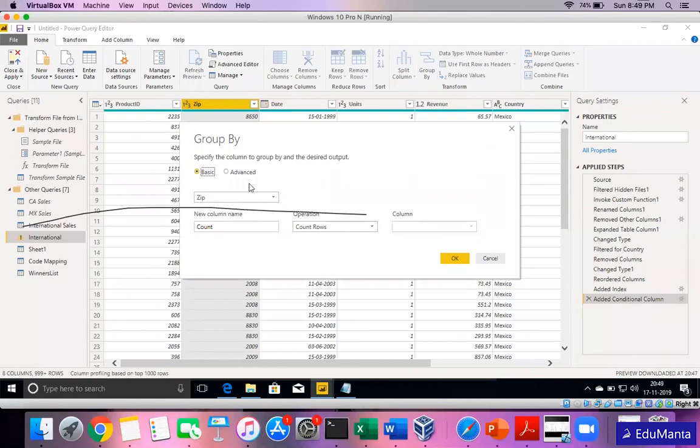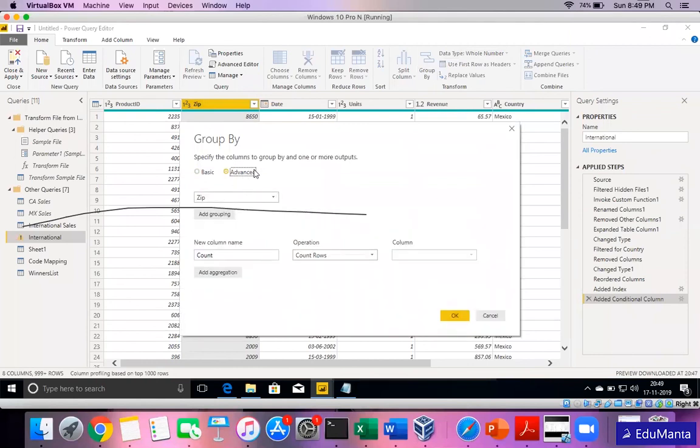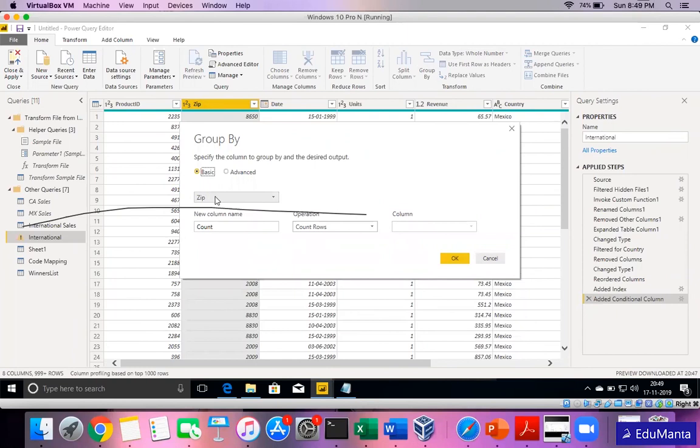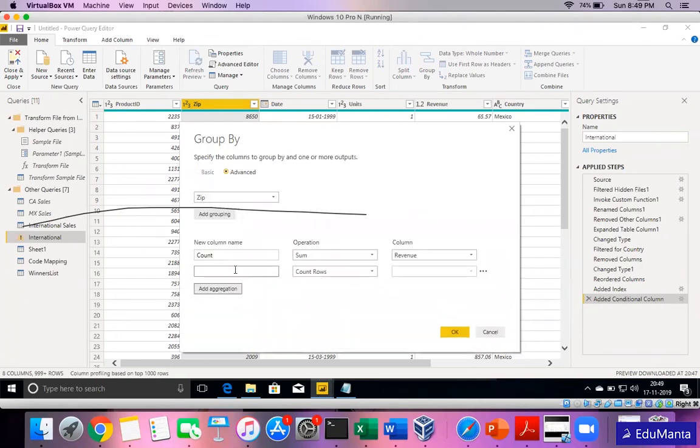Here it opens up. You can go to the advanced mode if you want to group by multiple columns. If you want to group by a single column, you can use basic. So I say basic, zip, group by. I want the sum of revenue, and maybe in advanced, I want to add another aggregation, which is the sum of units as well. And here I can give the name of the column.